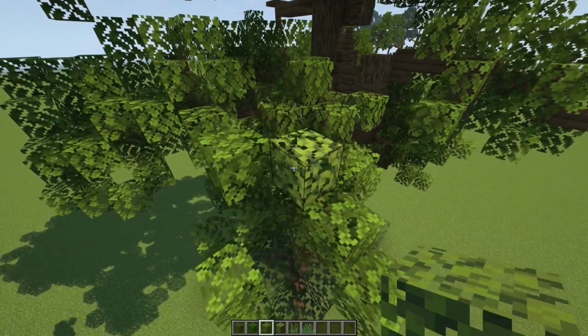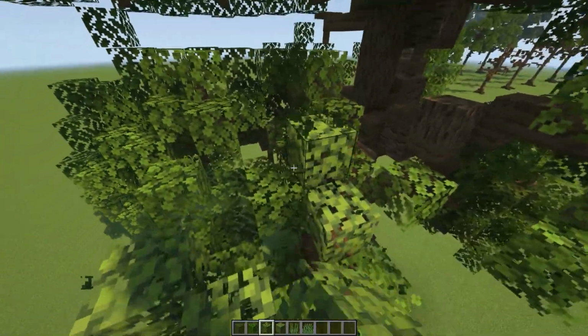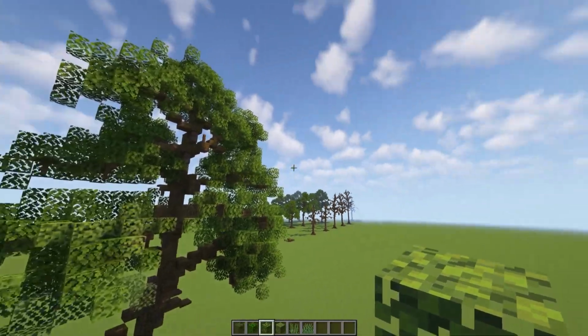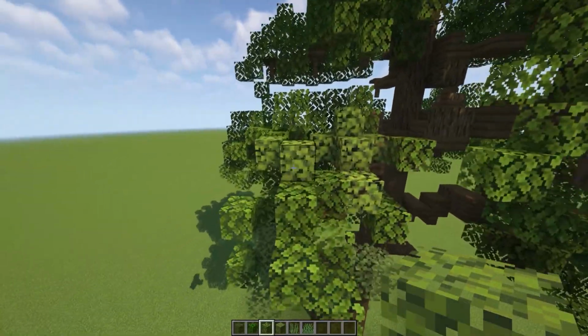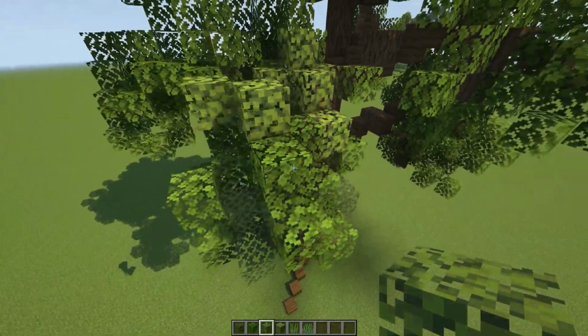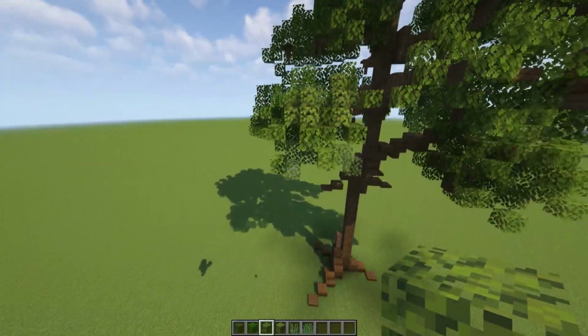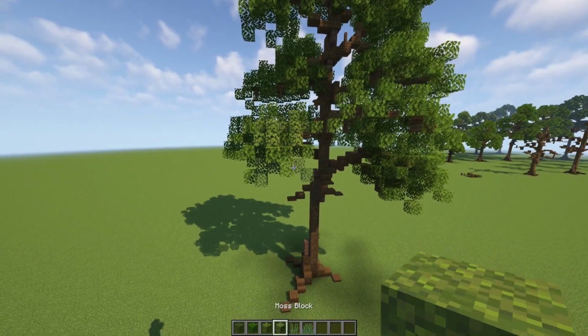Then I take the azalea leaves and put them on the top. The reason why I put them on the top is because they're a little bit lighter. The sun tends to hit the top of the trees anyway, and it just gives it a light effect and a little bit of a gradient. So that looks really nice.